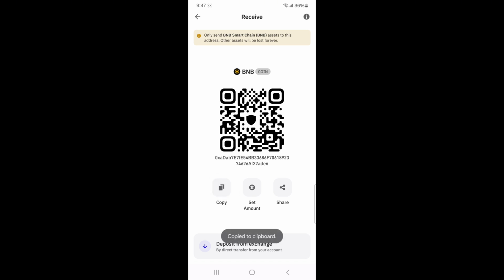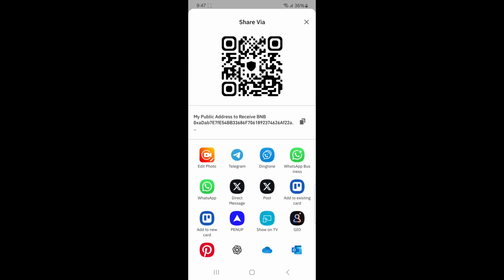If you'd like to share it directly with someone, tap on Share, choose any messaging or social media app, and send it to your friend or family member. And that's how you find your BNB BEP20 address on Trust Wallet.